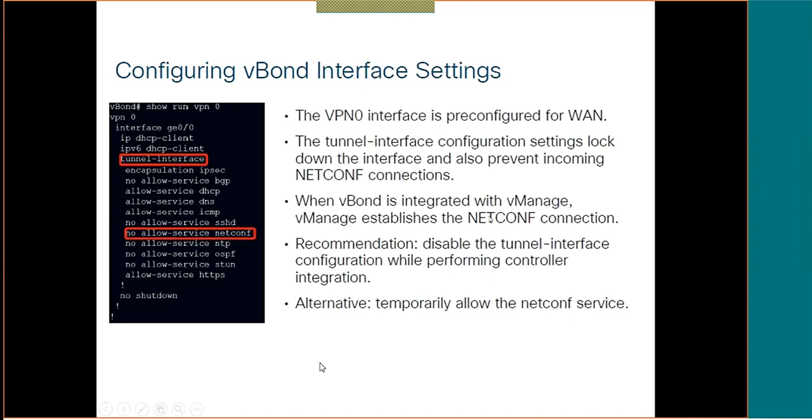When vBond is integrated, we will re-establish these sessions. Recommendation: disable the tunnel interface while performing the controller integration. After that, we will enable it. It's a limitation because we are promoting the vEdge to the vManage role. So tunnel establishment, IPsec, VPN tunnel establishment logics, we disable. By disabling them, we tell vBond to talk with others to form the connections and then tunnels and everything. Then we will enable it. Okay, it's a standard procedure. Nothing to worry about this.